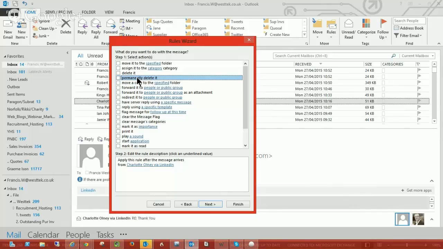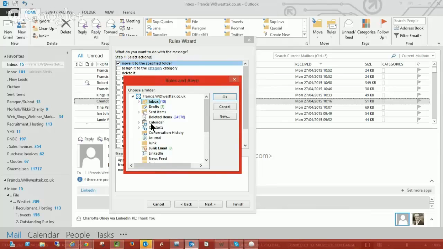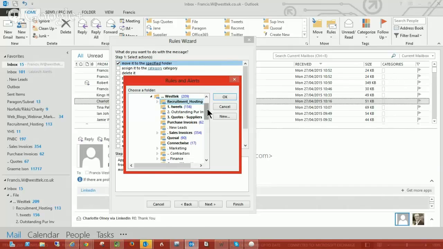So what I want to do this time is I want this email, when it comes in, to automatically move into a specific folder, which I'm now going to specify. If you look down here at the bottom, it says to a specified folder. I click on it, and now it gives me the ability to click on all my folders and find the folder that I want to save it into. So if you go down to Westtek, there I found my folder called recruitment_hosting, and I click OK.